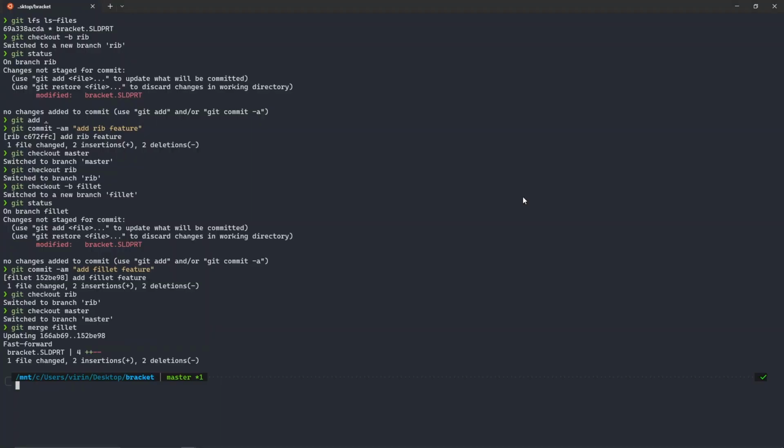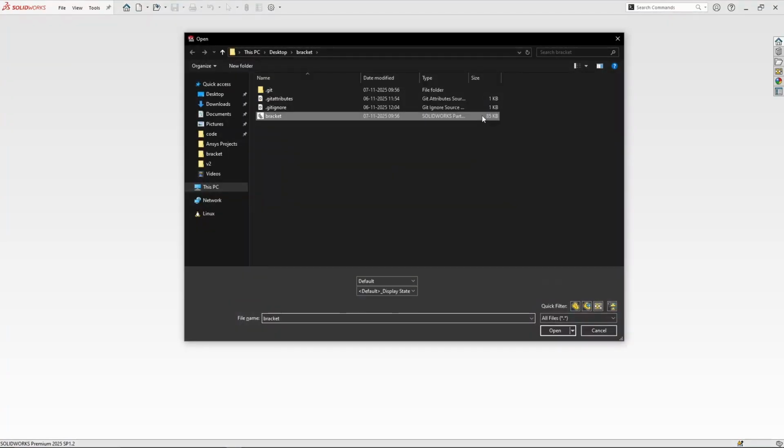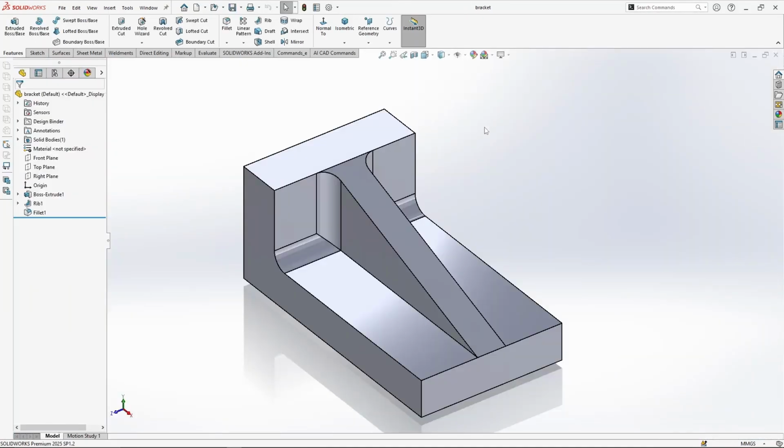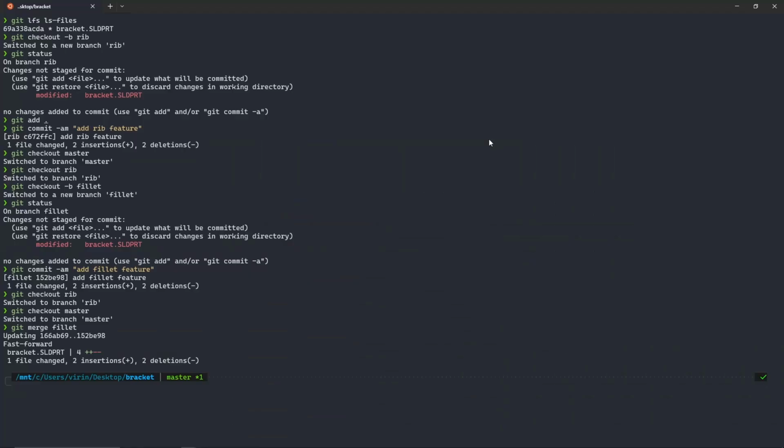Now we are in master, and if we come back and open the part, boom, there you have it with the rib and the fillet. Now I've taken pretty simple things like just a rib and a fillet for the sake of this example, but I hope you can understand how handy and how powerful this tool can get as the features and as the parts you build get more and more complex. Of course, you need to remember to close the part every time, but it's a really, really handy tool. So let's come back here. And now we have seen how to manage branches and what we can do.